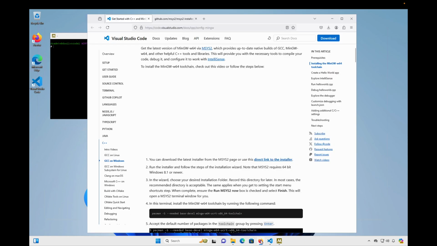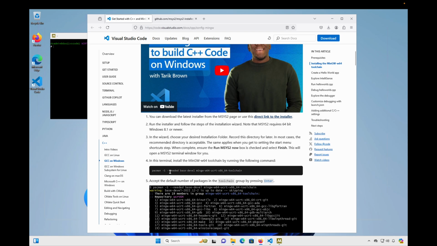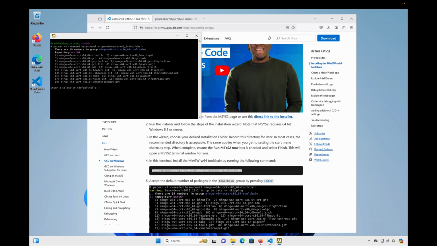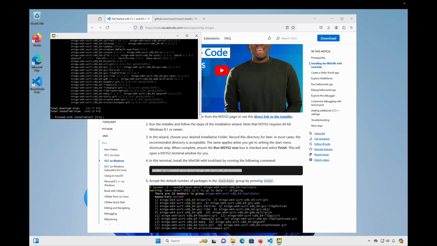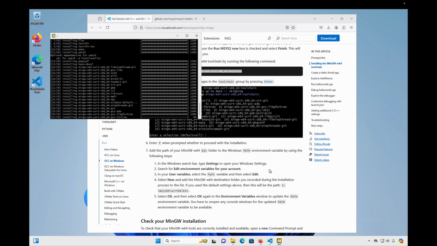I'm going to go back to the documentation for installing. And you'll see that we need to run this command in the shell that's opened. So I'm just going to copy and paste that into the shell and hit enter to run. And we're going to accept the default here, so we'll just hit enter. We'll type Y for yes, hit enter again. And that will install all of these packages.